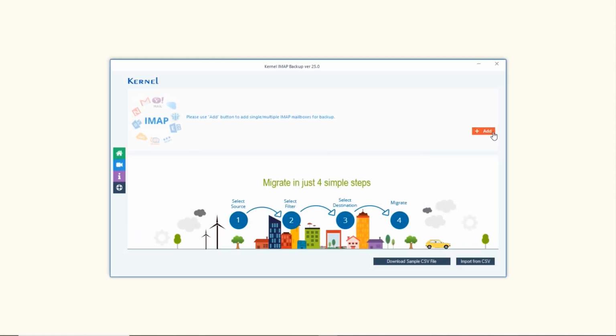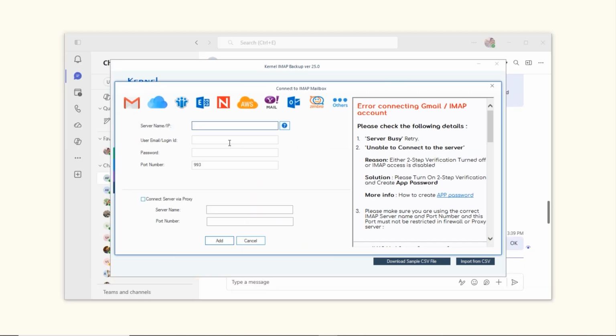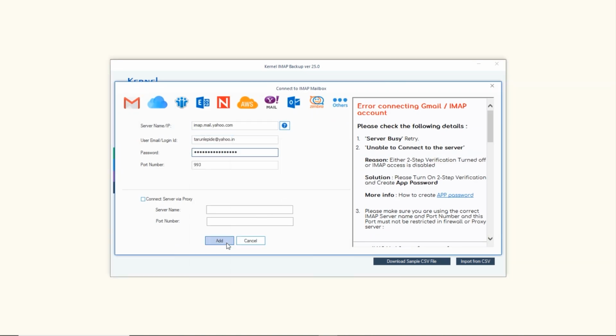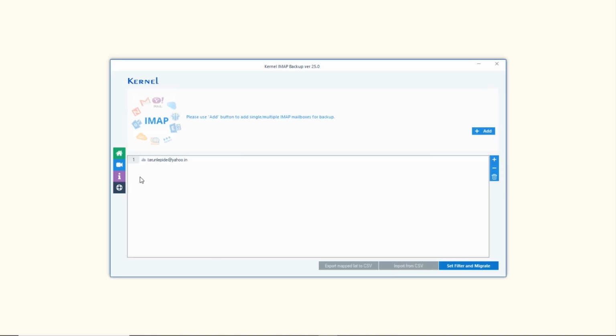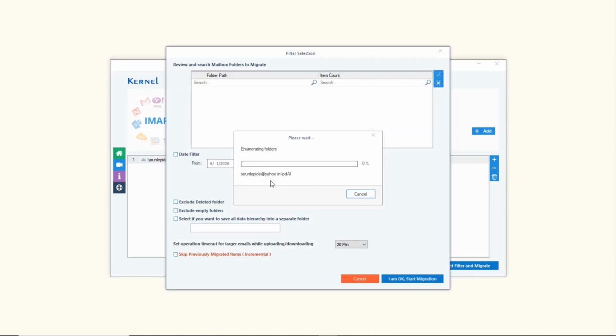Click on Add to connect your Yahoo account. Enter your Yahoo account IMAP credentials and click Add. Select your account and click on Set Filter and Migrate. The software will start enumerating folders from your account.